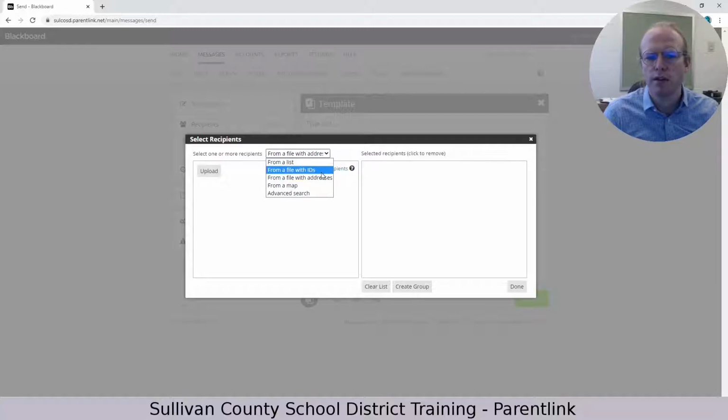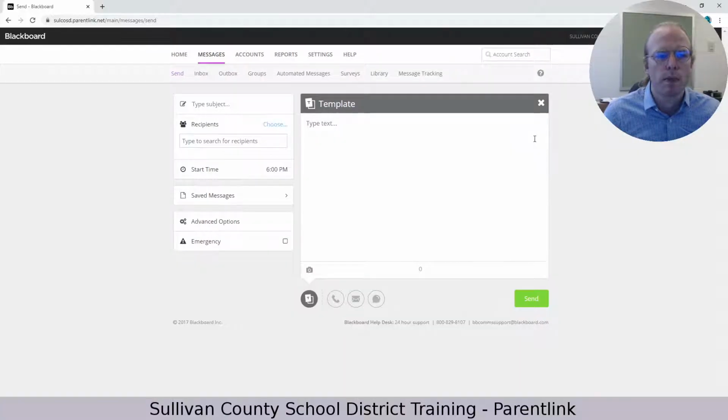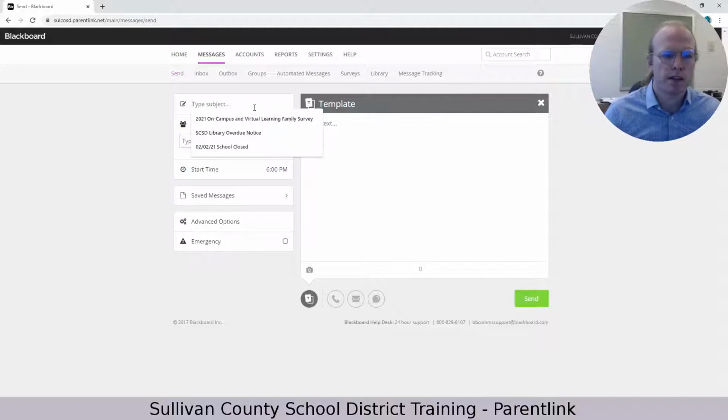We do not use from a map typically here. If all the students have the correct home address information in there, it is possible to send out a call to just certain towns or certain sections of the community using the from a map option, but we've really never needed to do that.